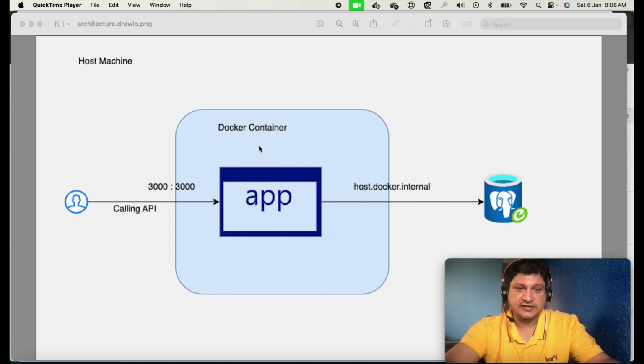So the application is running inside the Docker container and it has to connect to my database running in my host machine, right? So the application will connect to the database through a bridge network. I'll explain what host.docker.internal is when building the Docker image and all. So I'll explain that. Just remember that microservices running in a Docker container will connect to a database running in a host machine.